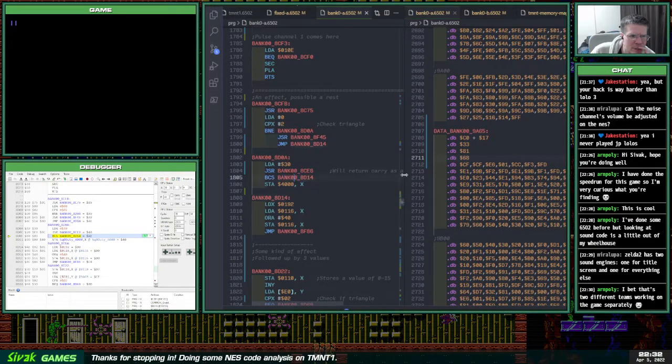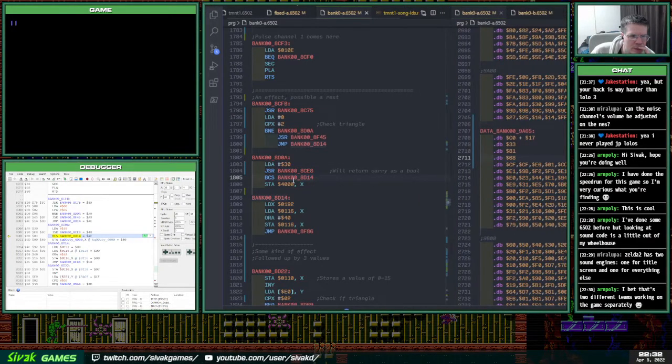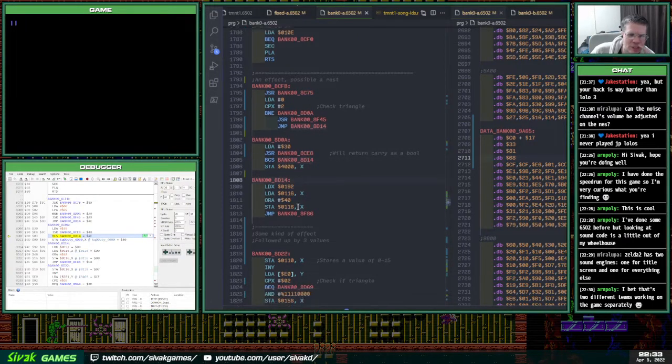So in this case, we're trying to carry the flag of clear. I'm wondering if it returns a set carry flag, if that means that there's a note actually playing, and then that gets written to the sound register. Otherwise, it just skips writing to the sound register altogether.